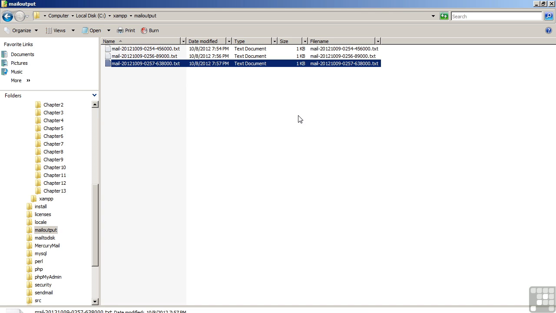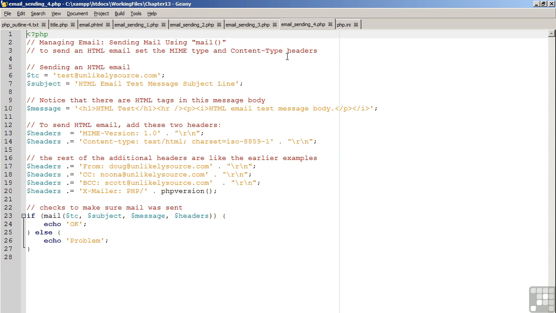And finally, looking at the fourth code example, we see what is required to send an HTML email. The only difference between an HTML email and a regular email is the fact that the message includes HTML tags, and you have 2 additional headers which need to come first. The first header indicates the MIME version. The second header indicates the content type as text HTML.